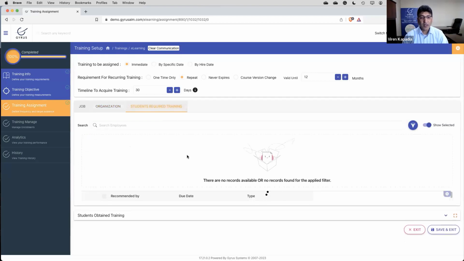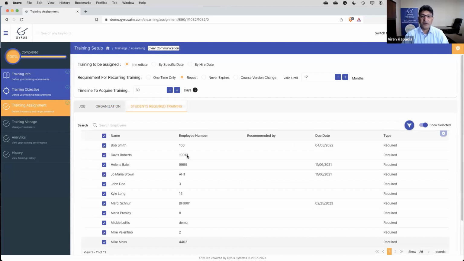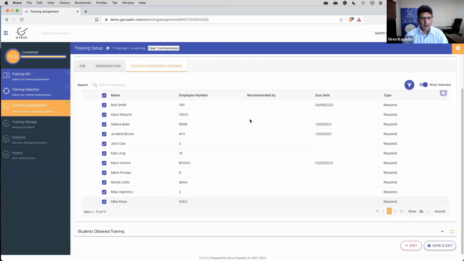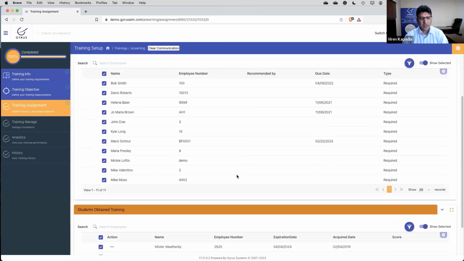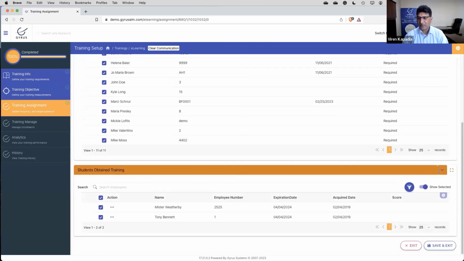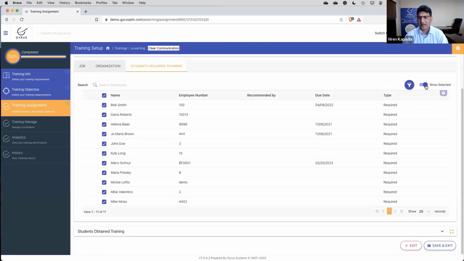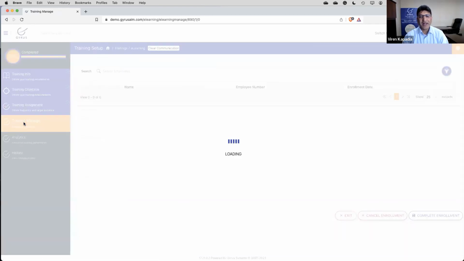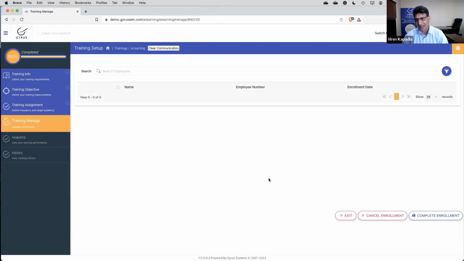You can also directly assign to the end users. You can say, you know what, I'm just going to assign this training to this individual. So assignment is pretty straightforward and easy. From there, you can keep track of who has attained the training. You can manage the enrollment from here. We understand that sometimes admin needs to jump in and cancel the enrollment or complete the enrollment, so they have a flexibility to do that.